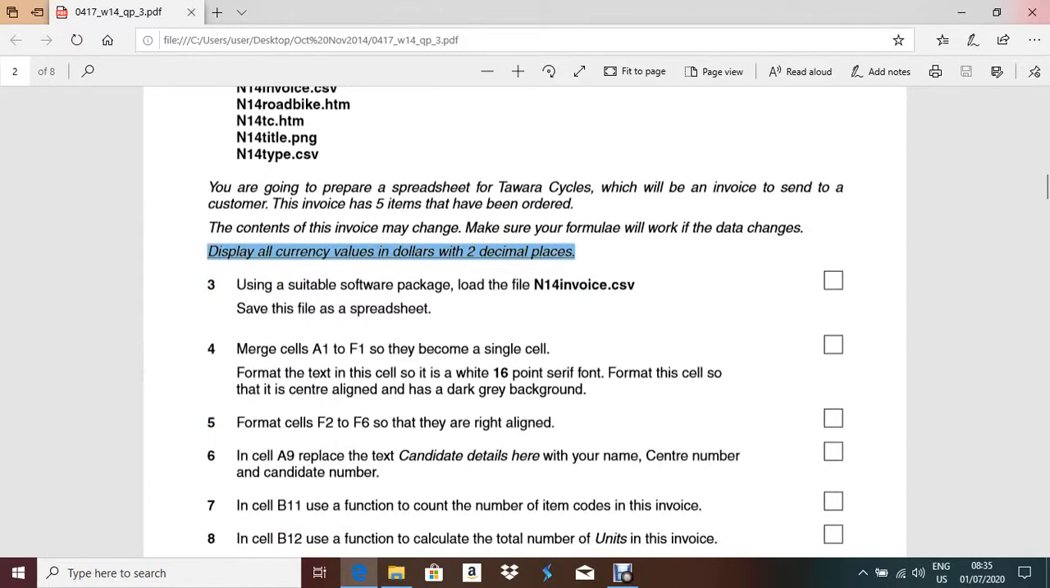Okay, let's start. Question number 3. Using a suitable software package, load the file n14 invoice.csv. One thing you have to keep in mind when you do the spreadsheet part: if some file is given, definitely the file will be given in CSV format. The first job is that you have to save it as a spreadsheet. That's why they mention to save this file as a spreadsheet. Maybe in some question papers they will not mention that, but you still have to save it as a spreadsheet.